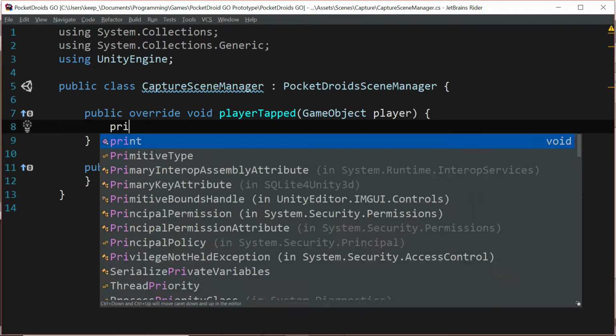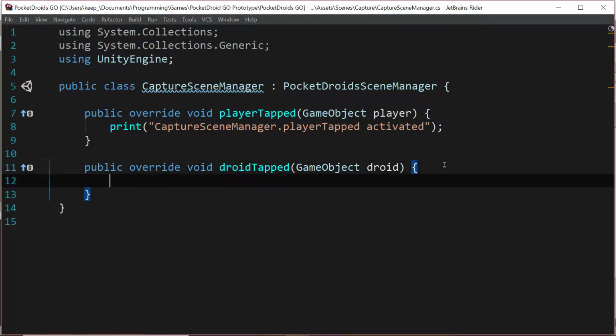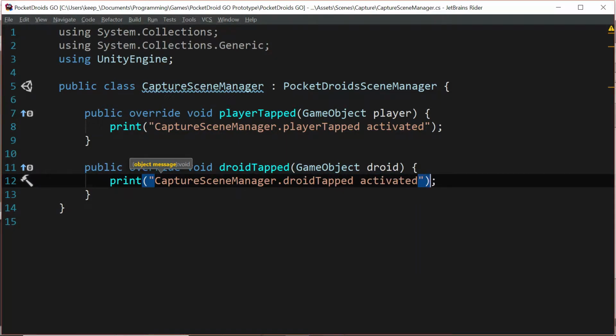Let's go ahead and set these up with a print statement, just so we know that they've been activated if they're activated before we set these up for real. Inside of PlayerTapped, let's type print, and then in quotation marks put CaptureSceneManager.PlayerTapped activated. And then down in DroidTapped, we're going to do something pretty similar. We're just going to say print, quotation mark, CaptureSceneManager.DroidTapped activated. Save that file, and let's head back to Unity.